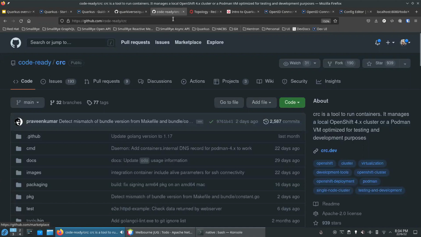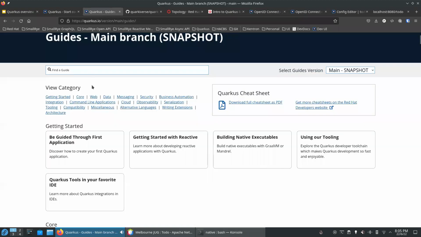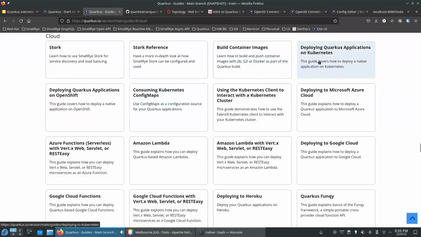Right, so just out of interest, you can do the same with Minikube. It's the same kind of idea, or Rancher or whatever, any of these are pretty much Kubernetes based. You can also, in the guides, if you go under cloud, you'll see deploying Quarkus to Kubernetes, deploying to OpenShift. If you want to start going to the public clouds, Google, Amazon, Azure, all of them are there. If you want to do serverless, it's all documented there, and it's all being made as easy as all the stuff that I've shown you now.